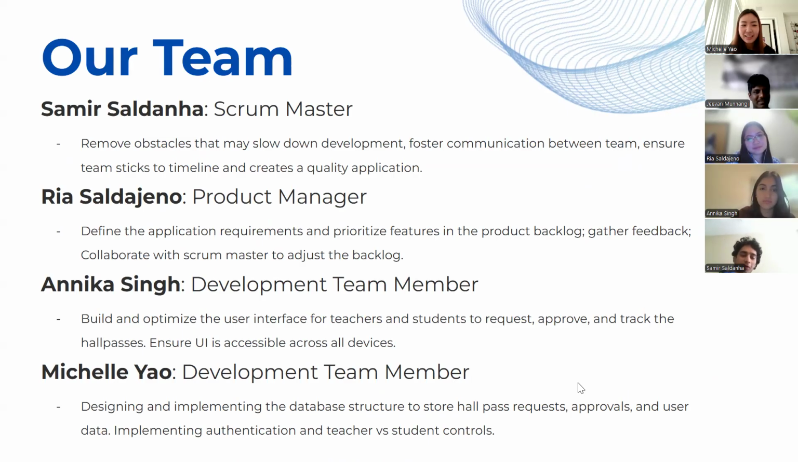I'm Samir. I'm the Scrum Master. I'm Ria. I was the product manager. I'm Annika. I'm a development team member. I'm Michelle, and I'm another development team member.